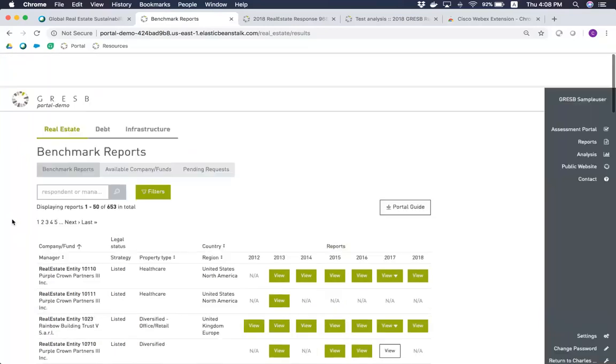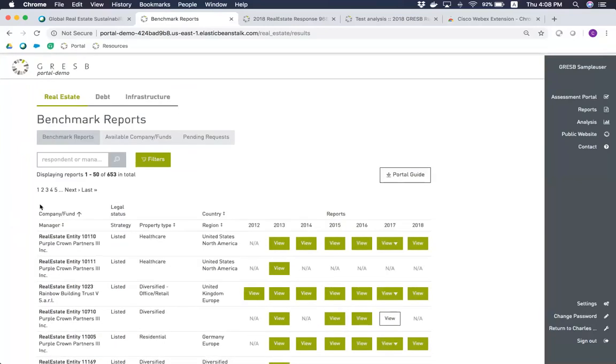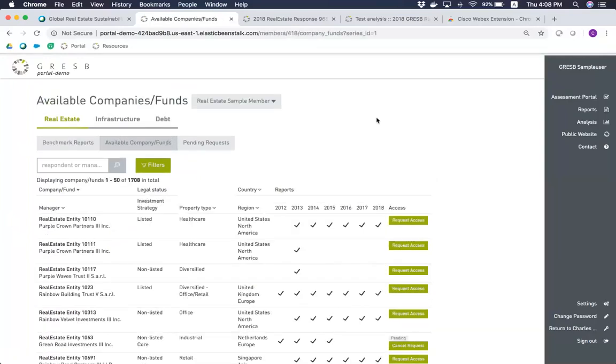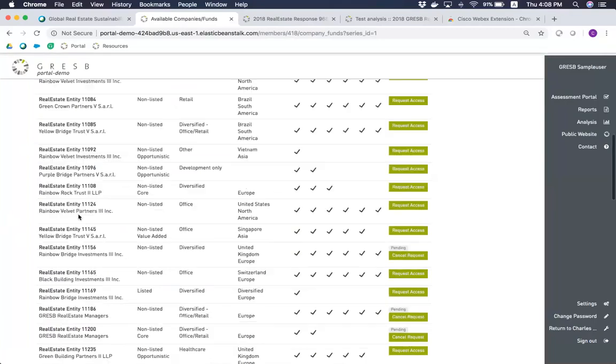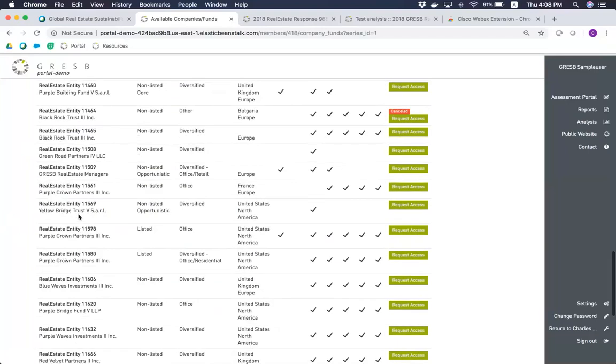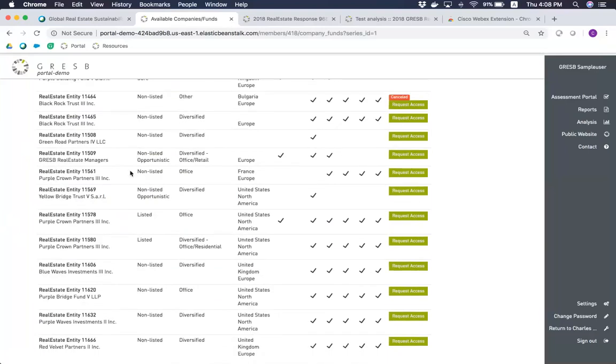As a non-listed investor, this will be empty at the beginning, but then the second tab shows you all the companies that you are able to request access to. So, for example, if I want to do a mock one with you, I am a non-listed investor and I would like to request access to entity 11509 here. I'm just going to click on request access.